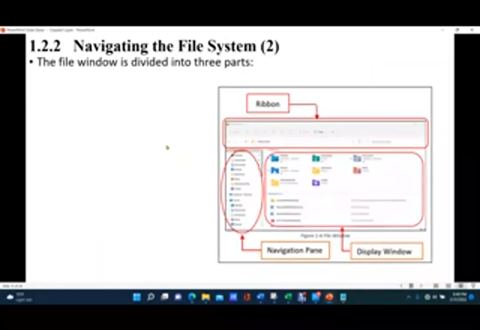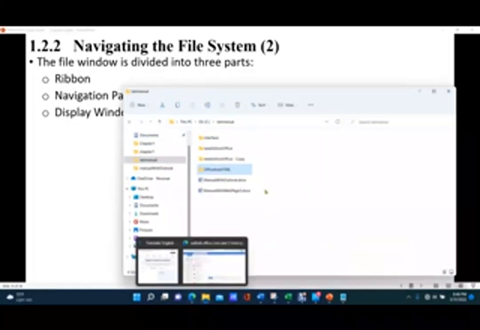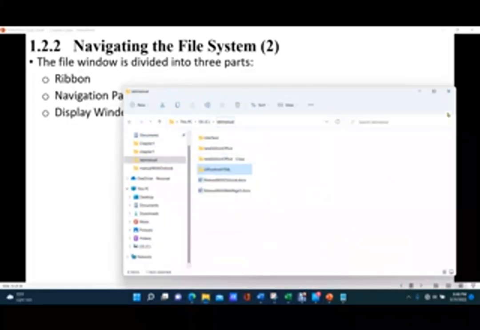A file window is divided into three parts: a ribbon, a navigation pane, and a display window. Ribbon, navigation pane, display window.